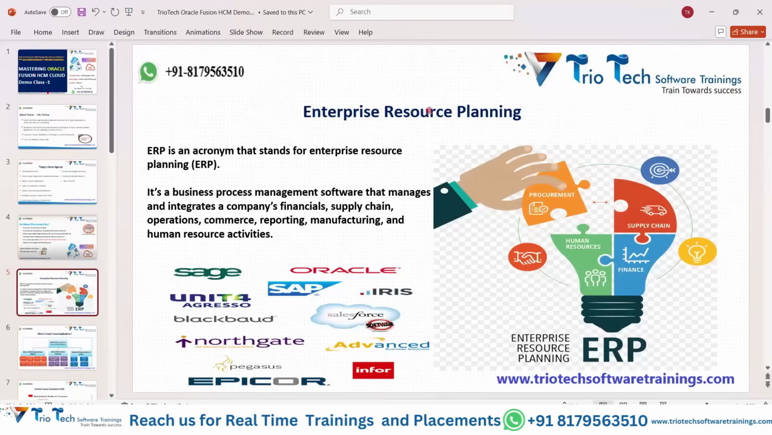Enterprise Resource Planning. Why am I talking about this, Kumar? We are learning about Oracle Fusion HCM Cloud. Then why are you talking about ERP? See team, ERP is a family or a category. Under that ERP family, our Oracle Fusion Cloud applications will come.